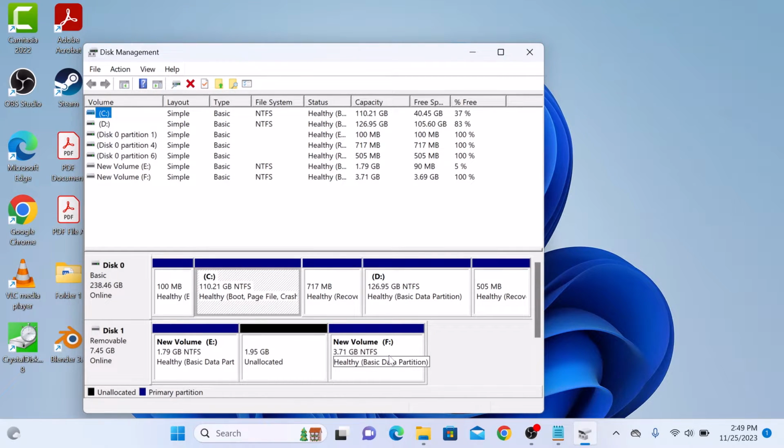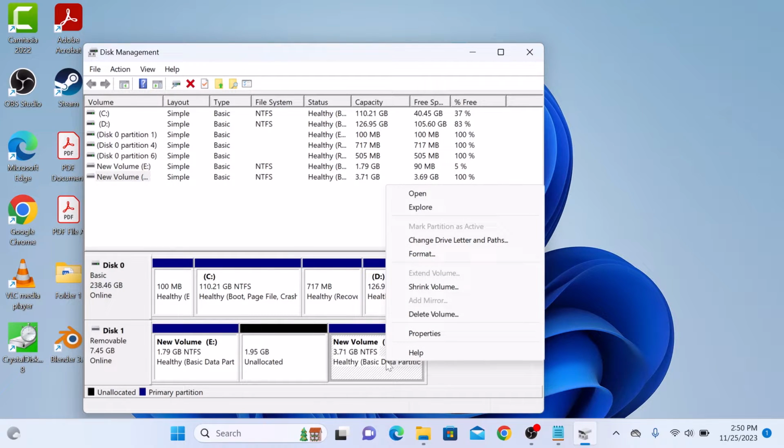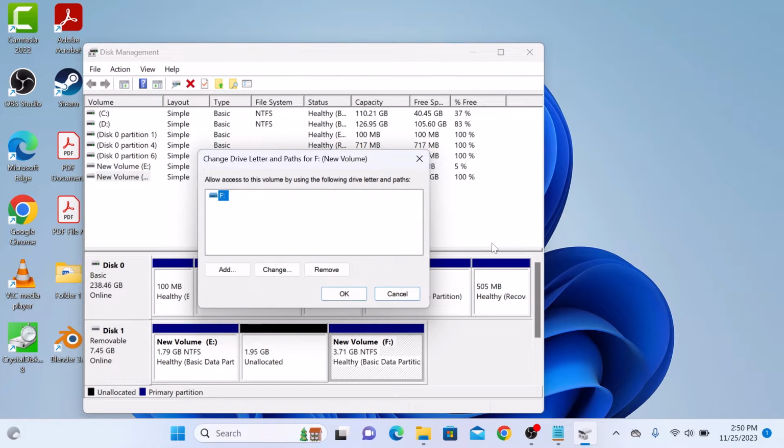This is the drive F we want to modify. So right click on the drive and then click on change drive letter and paths. So click on it. In the pop-up, click on change.